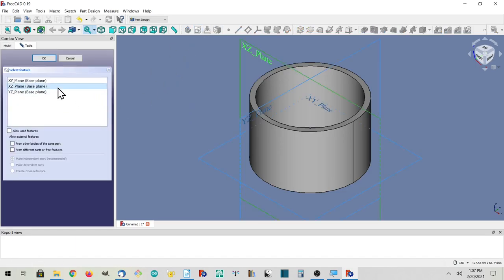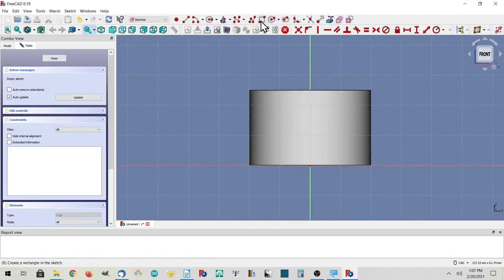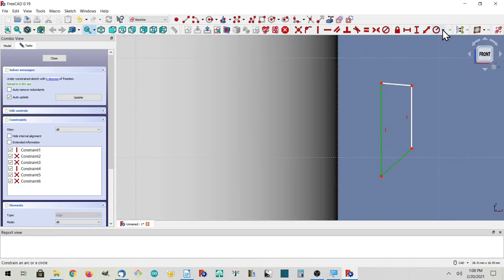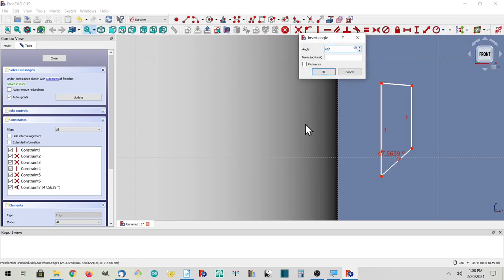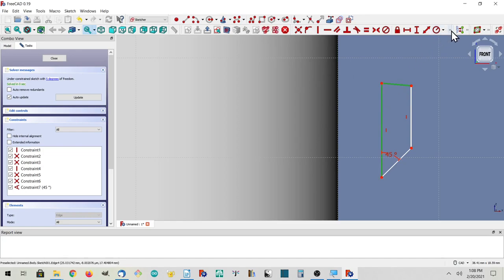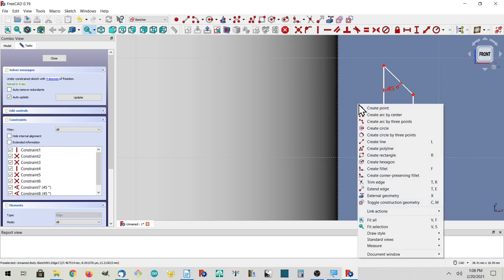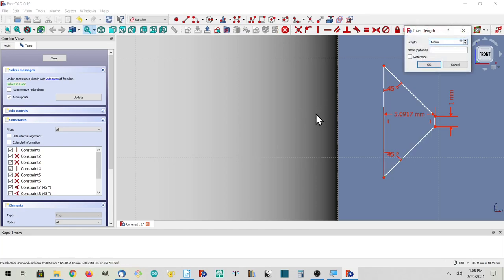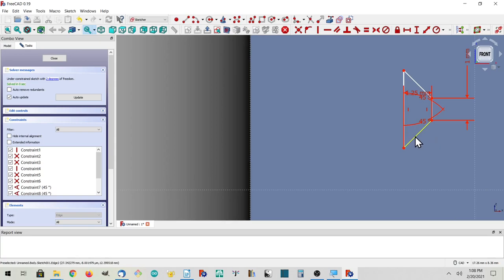So let's create the thread profile in the XZ plane. And I'm going to create a thread profile I like to use. Degree angles top and bottom in a trapezoid. One millimeter for this middle part. One point two five millimeters for this part, so that I can embed this a little bit and still have a millimeter of thread sticking out.